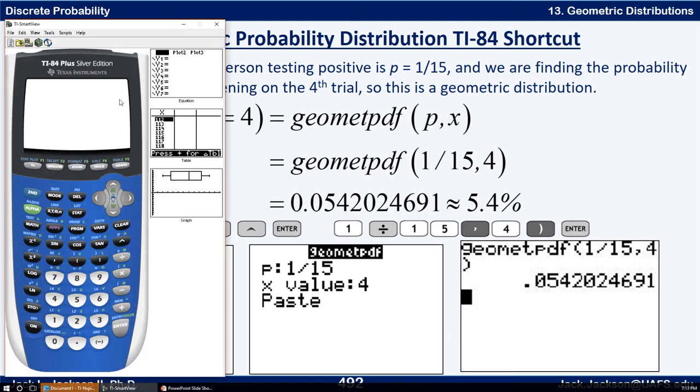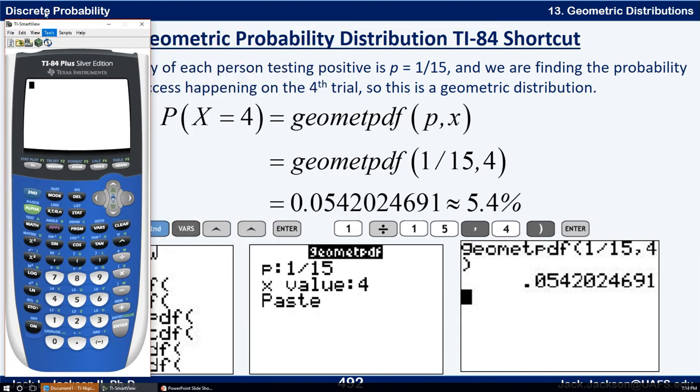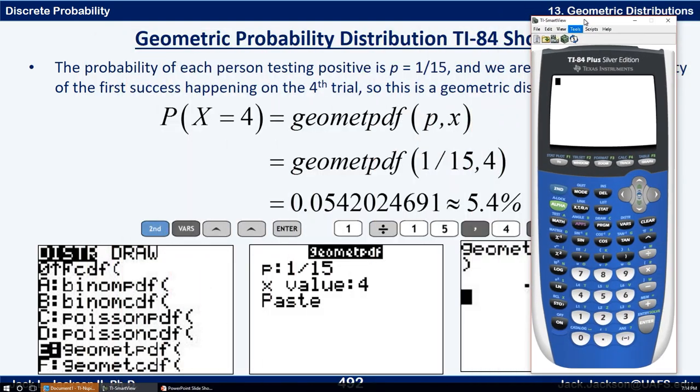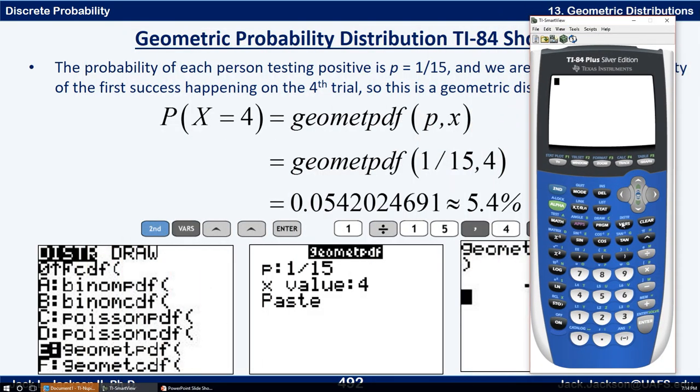So here's a calculator. Let's just look at the calculator. The way you get there is you go second, variables, to distribution. This one's near the bottom, so it's easier if I just use the up arrow, and I find it there. It's E, and it's the geometric probability density function, geometric PDF. Now remember, use PDF when you want the probability that x equals a number. Use CDF when you want the probability that x is less than or equal to a number.